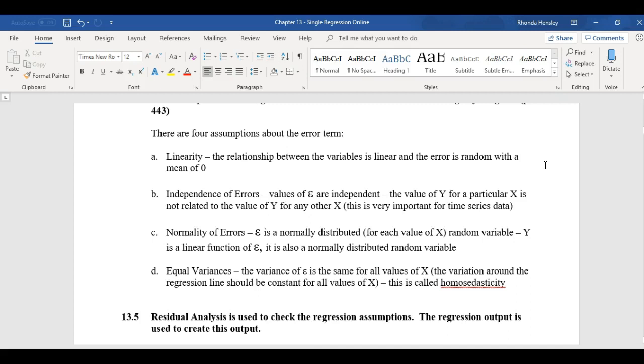So these 4 assumptions: linearity just says that basically the relationship between the variables is linear in nature, and that if there's error in your model, and there's always error, that error is random, and the mean of the error should be 0. In other words, sometimes the model will be above where an actual point is in your data, and sometimes the regression line will be below the point, but it should kind of average out to 0.